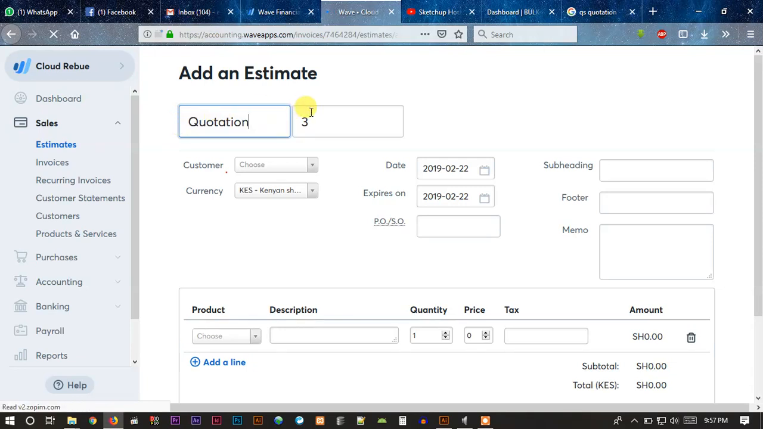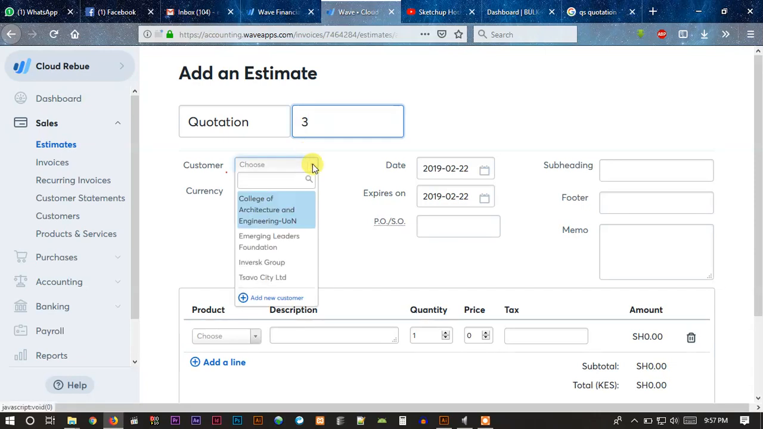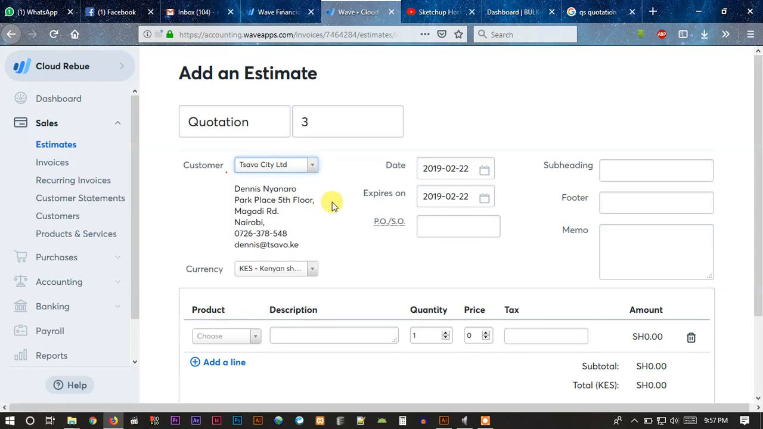I input the quotation number, but by default the quotation number increases as per the number of quotations I've created. Then let's add a customer. You can add from existing customers, or you can just click add new customer to add a new customer that does not exist on your database. So I will choose from one of the existing customers. Let me choose Double City Limited.